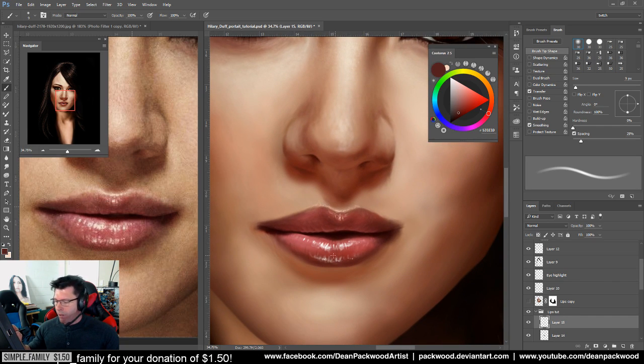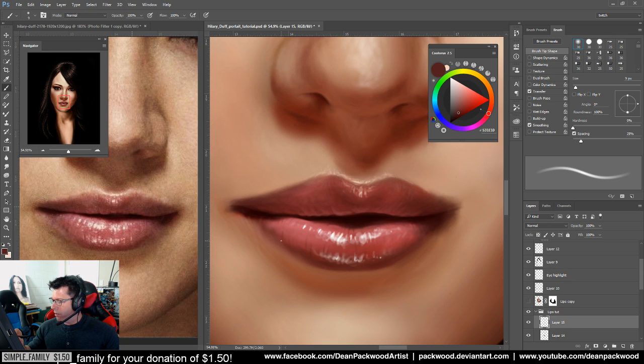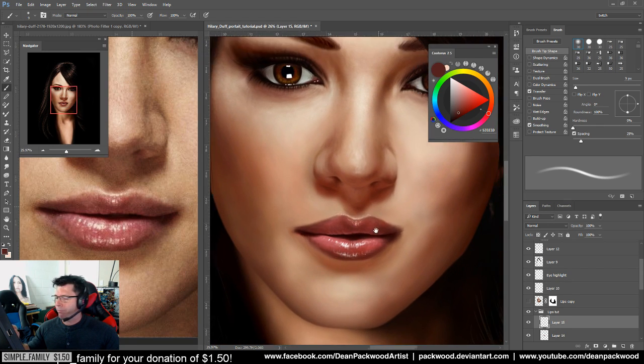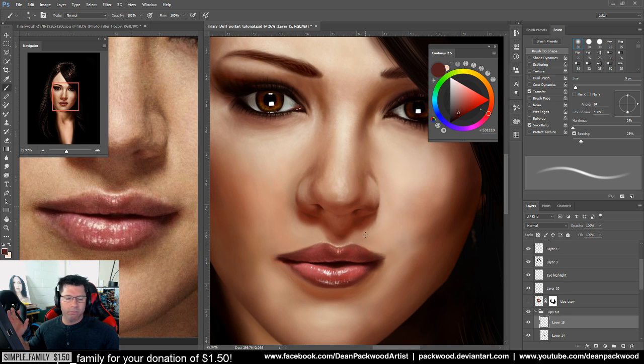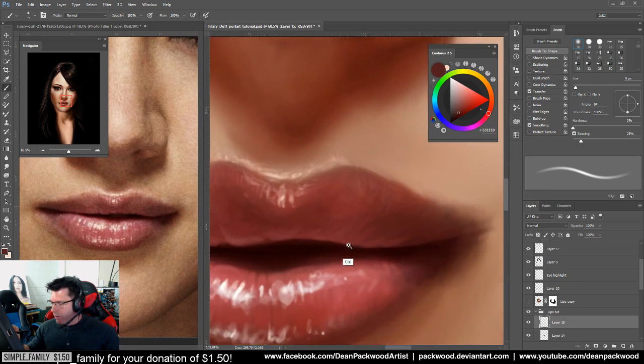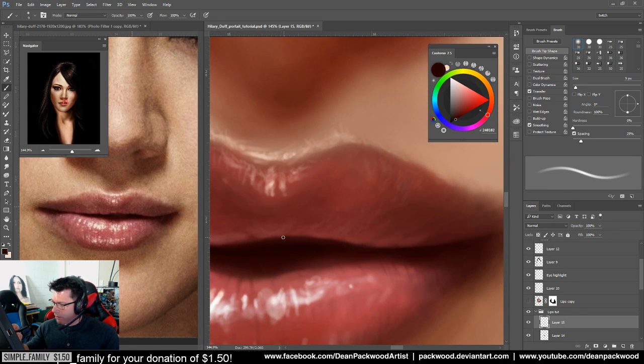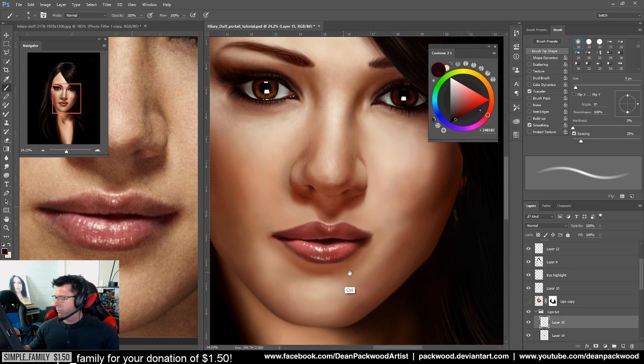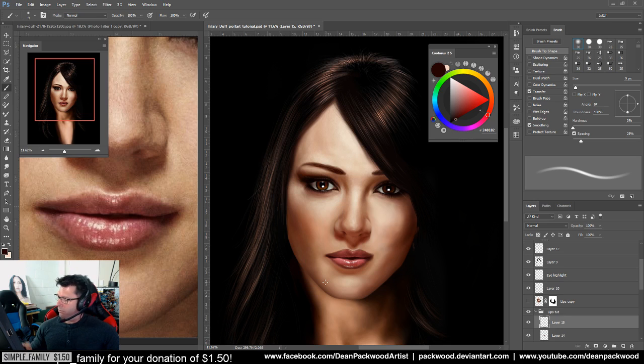Unless, like in this case, she has done her makeup and got an outline around her lips for the lipstick, or that sort of stuff. But don't draw outlines that aren't meant to be there. So I reckon that's getting pretty close.